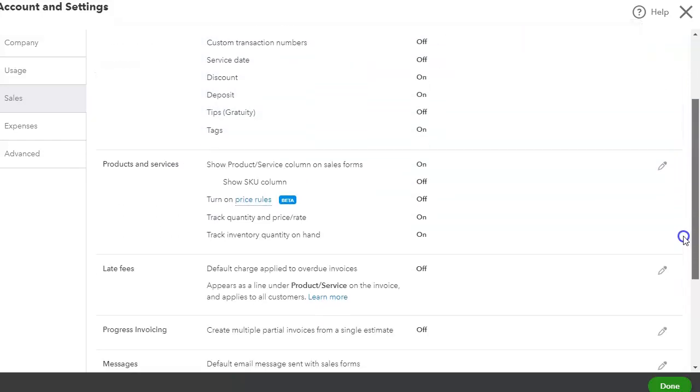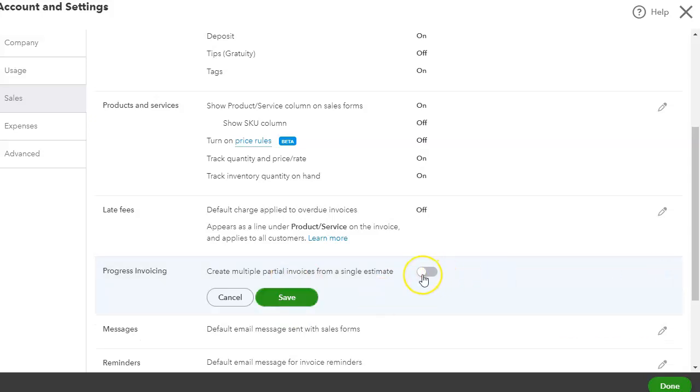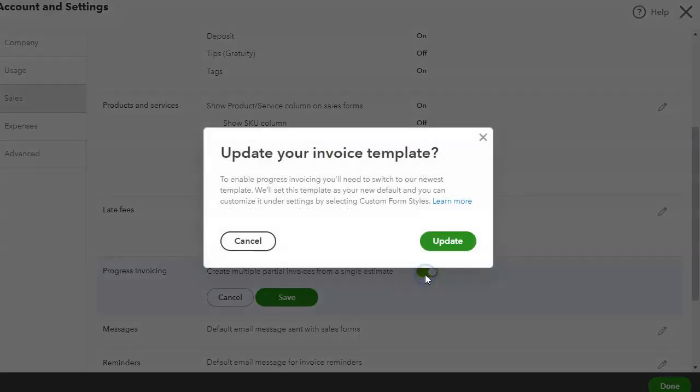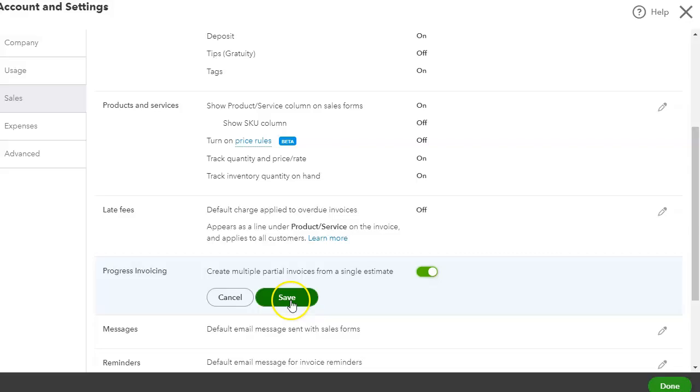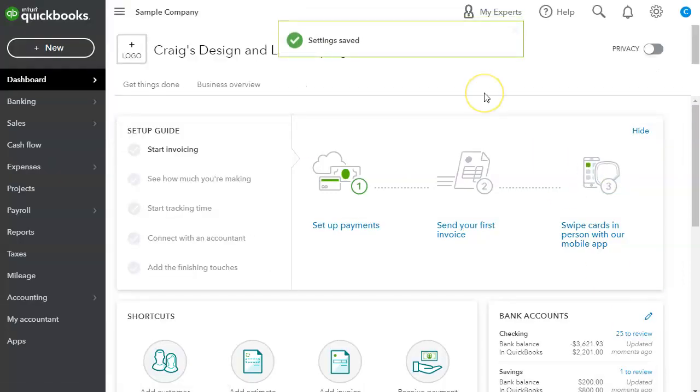And another thing we want to make sure is on is our progress billing, because when we invoice our clients based on an estimate, then we can go ahead and bill them based on progress, showing that we already received our deposit. So after you've done that, go ahead and click done. Now you're ready to record your deposit.